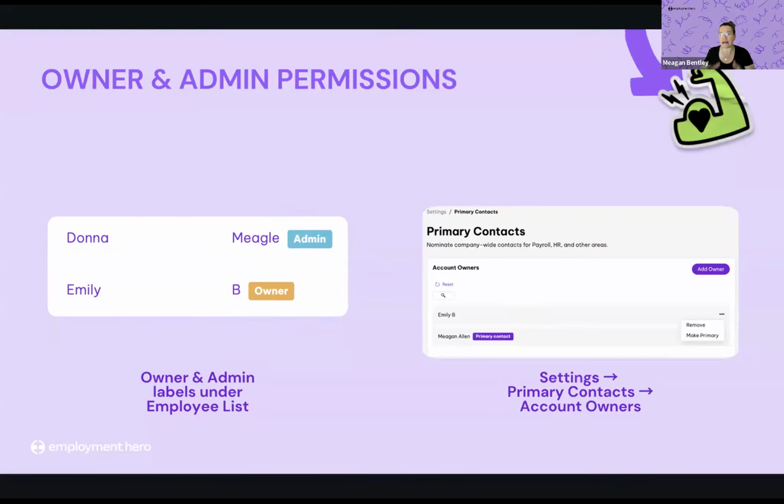Now, whilst the actual platform permissions and level of access are absolutely identical for your owners and your admins, the main purpose of having someone in your organization listed as an owner is essentially for our internal Employment Hero teams. So if there is ever an issue with your account, if changes need to be made from that account perspective, if someone from your organization, once you're live, reaches out to our support team, for example, we will often look for the primary contact for your platform owner, just so that way we can then contact you.